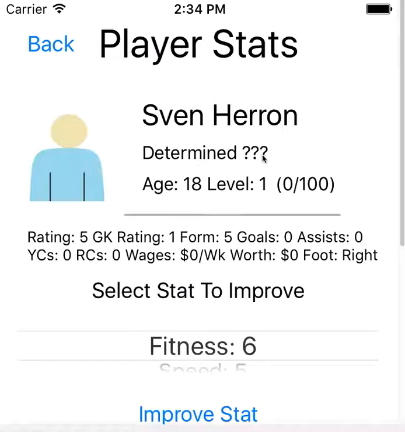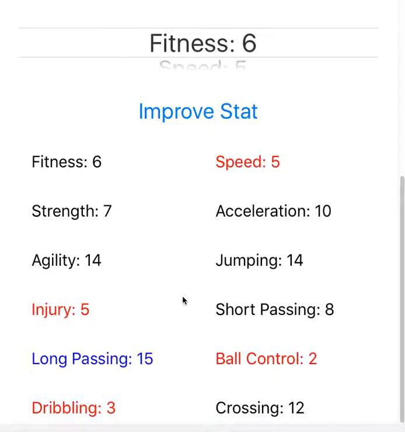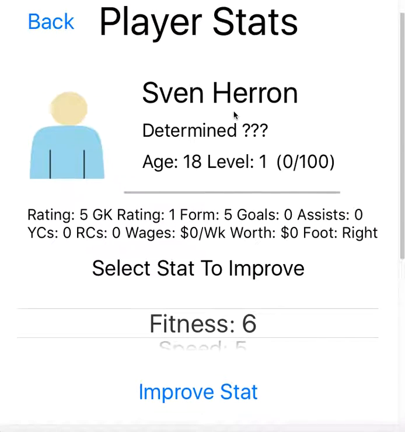Where you see the three question marks is actually where the player's best position would go. So if Sven Heron was best as a center midfielder, according to his stats, which by the way you can view down here, it would say CM. He's also a young talent, as you can see, but he's not very good yet. He's only a 5 out of 20 rating.